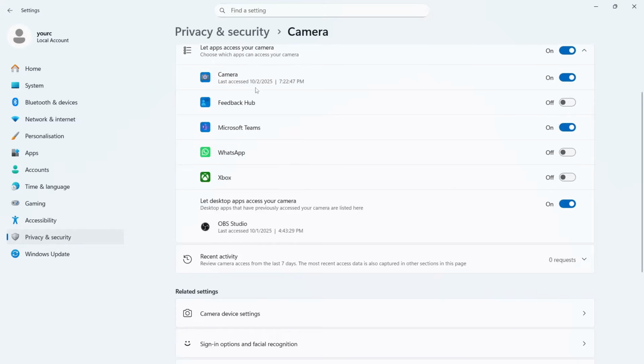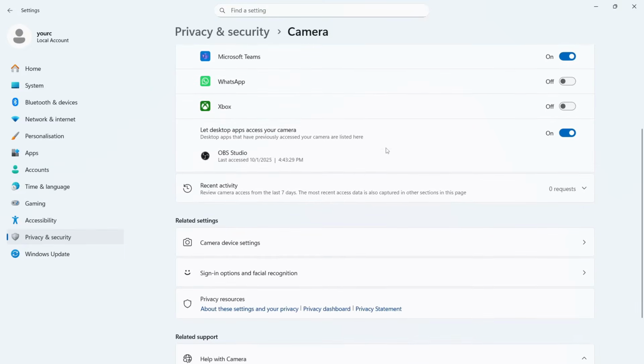And then if you see Discord in this list of applications, you also need to make sure it's switched on from here as well. You can then scroll down to let desktop apps access your camera. This also needs to be turned on. And once you've done that, you can close out of this window.